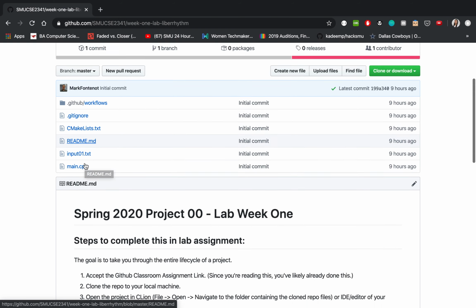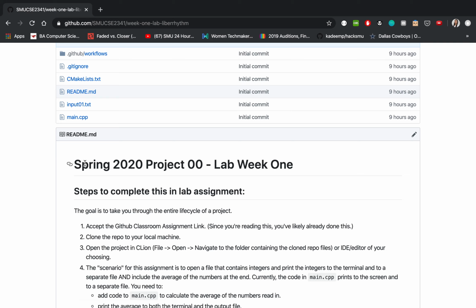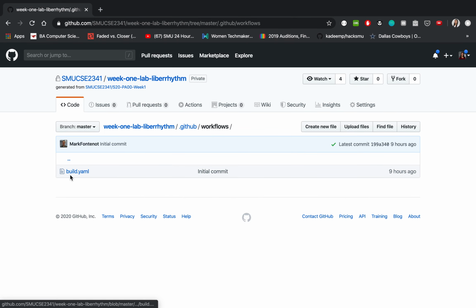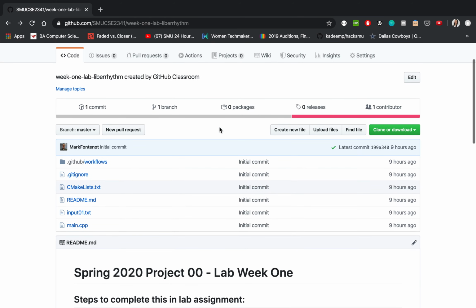So a README is essentially a document that any good developer will create and write in order so that other people who look at their code can understand how to run it and what this code actually does. So it's a form of documentation. The CMakeLists.txt we'll talk about later. It just has some settings that you can configure for C++. And the .github/workflows folder has this build.yaml file, which will allow us to use GitHub Actions in order to get your code running on our end.